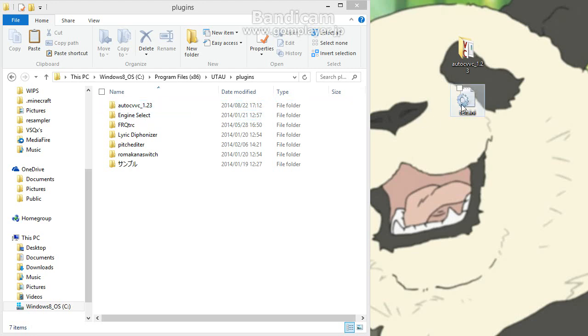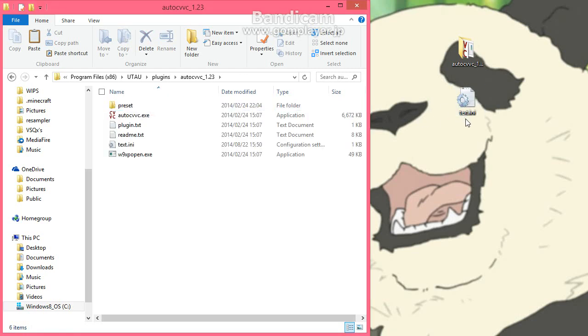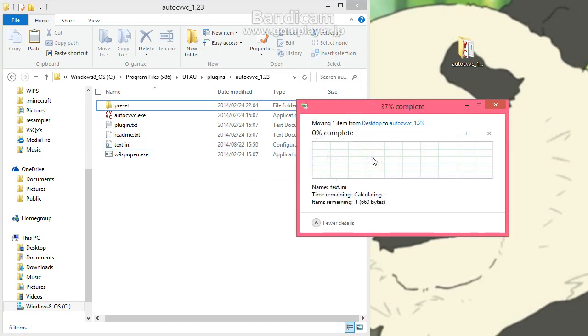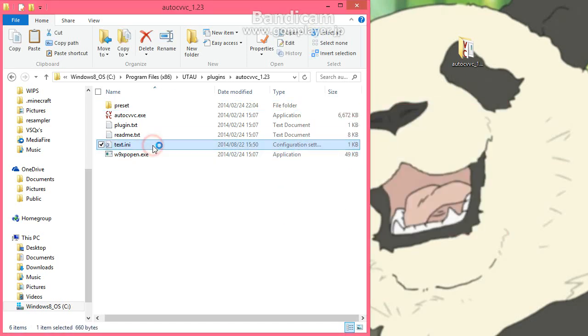And to install the English patch, what you're going to need is text.ini, and you don't want to change the name because that's the one it uses. So you're going to want to drag this just into the folder and click replace. I hope that was the right one. Yeah, it was. Okay. And then you don't need this folder anymore, so you can just get rid of that.